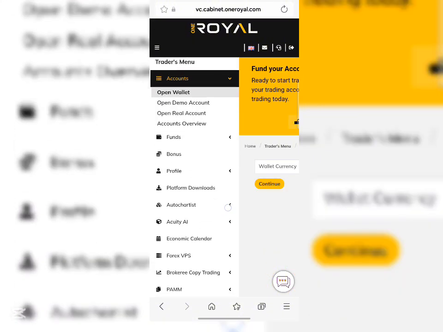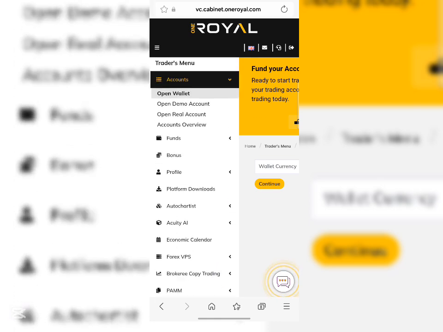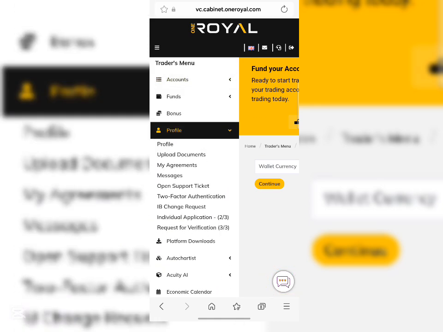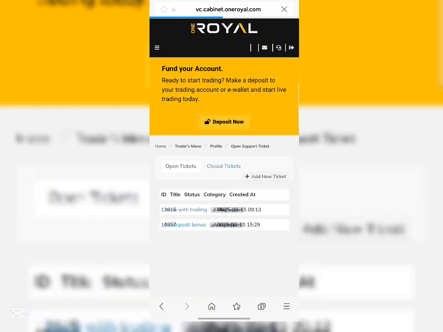Oh, I think I clicked on something else. No, you need to click on profile. Now you can see I clicked on profile and you see open support ticket. Once you click on open support ticket, it brings us these details. Now you can see I already did mine, but I'll be showing you how I did it.